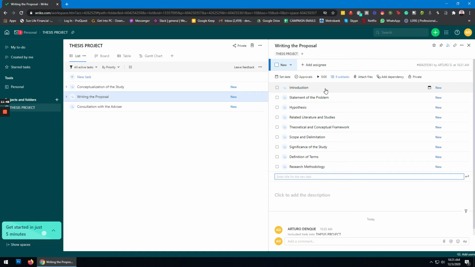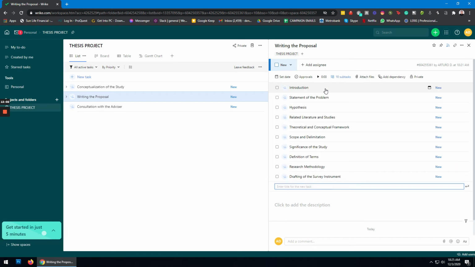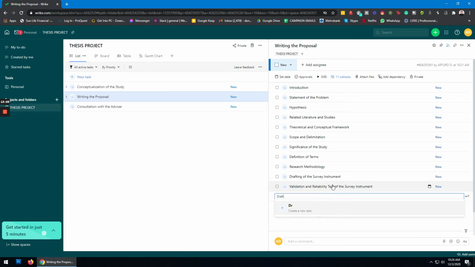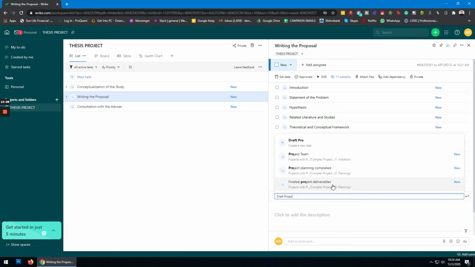Okay, after having all of this, you should never forget about drafting of the survey instrument, and the most important, the validation and of course the reliability test of the survey instrument. And of course, after that you can actually make a draft of your proposal.